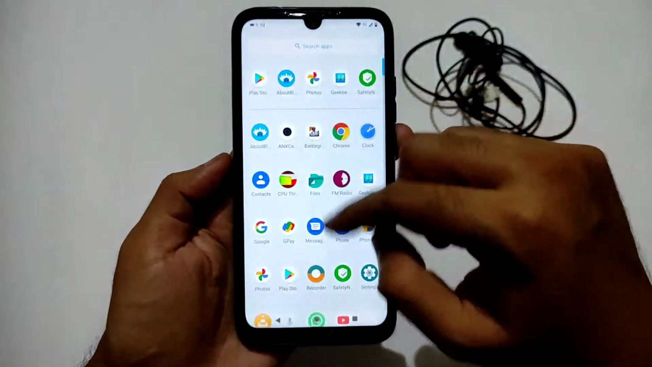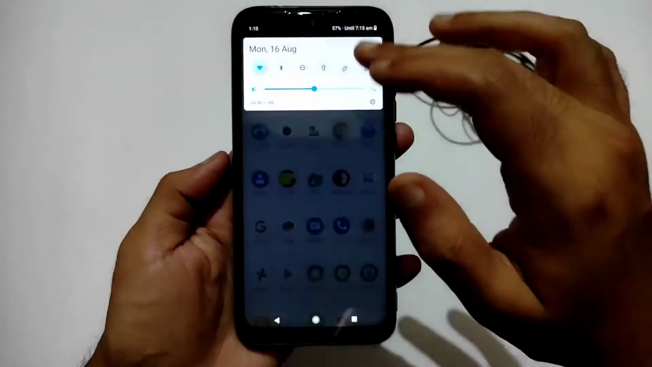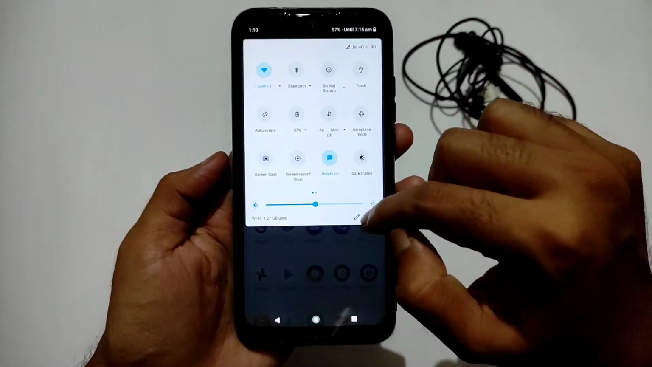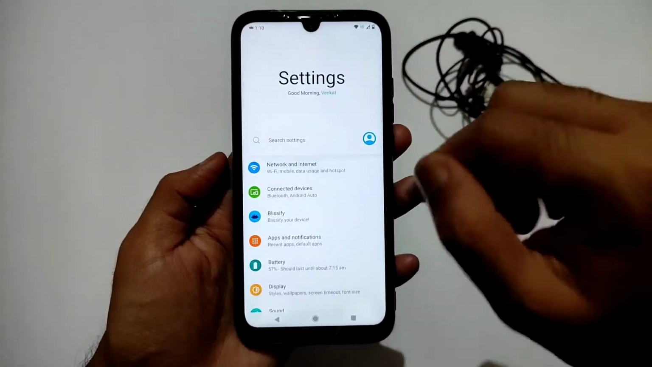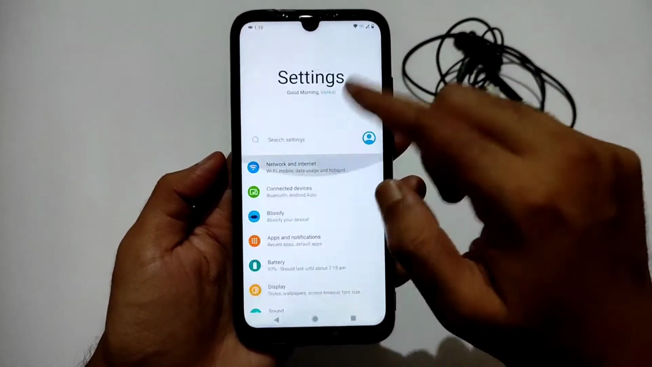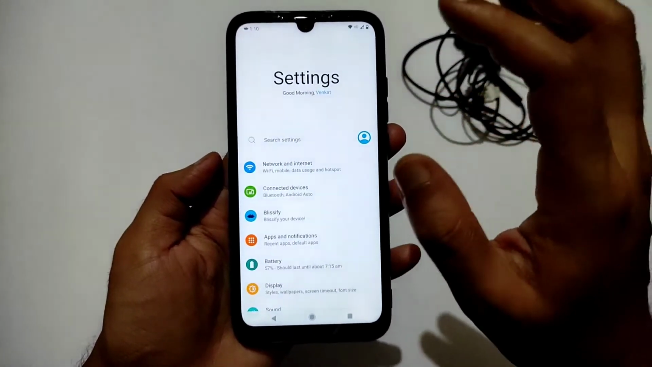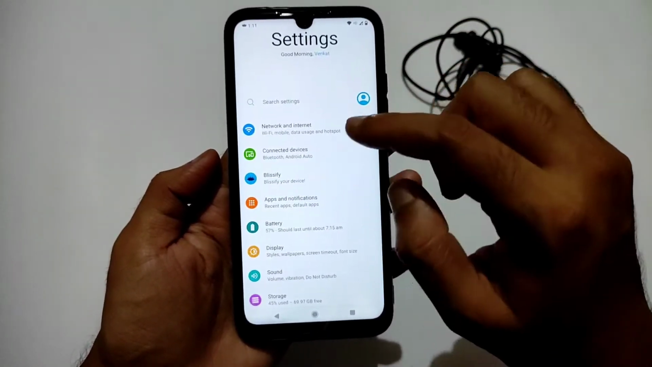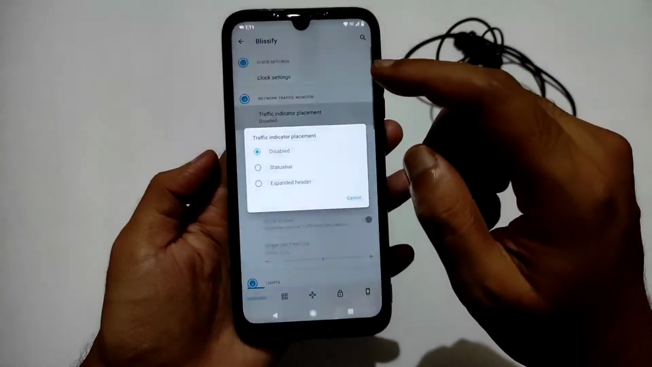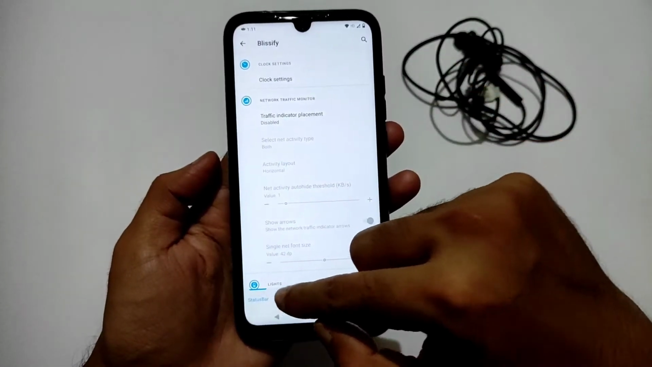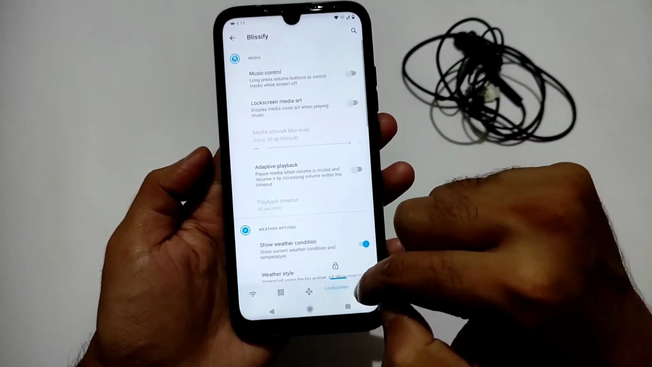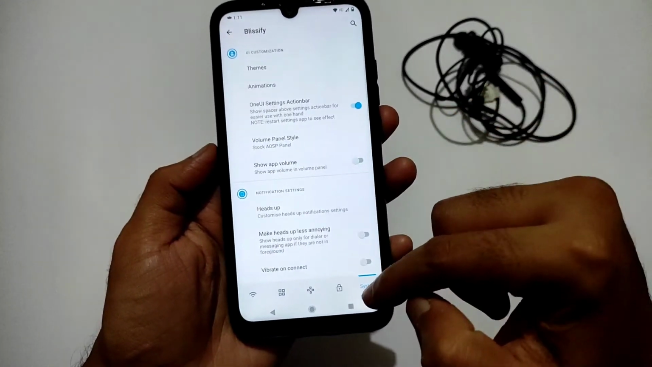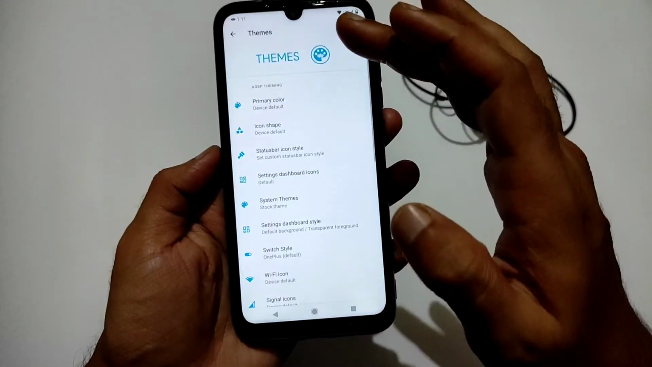Apart from the scores, the user interface and even the quick settings panel, and this is the settings panel, as you can see, it's also working fine. Dragging, everything is working fine. Zooming in, zooming out, scrolling down, scrolling up, everything is working fine. And coming to here, Blizzify settings, you get plenty of customization here. For example, here see system, you get themes.